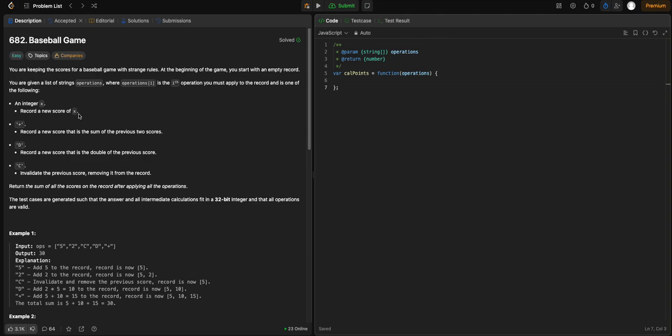It says you're keeping the scores for a baseball game with strange rules. At the beginning of the game, you start with an empty record. You are given a list of strings, operations, where operations[i] is the ith operation you must apply to the record and is one of the following. An integer x: record a new score of x. Plus: record a new score that is the sum of the previous two scores. D: record a new score that is double the previous score. And C: invalidate the previous score, removing it from the record. Return the sum of all scores in the record after applying the operations.